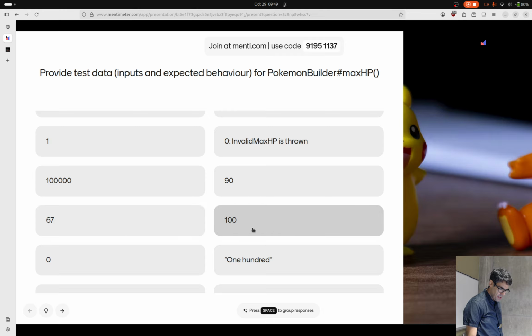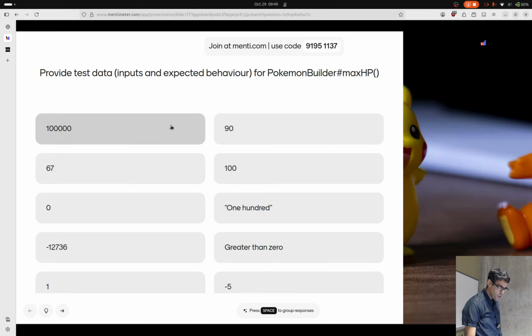100,000, 90, 67, 100. These are good, and I would expect these to be the happy path test cases. I'm going to be able to make a Pokemon that has 100,000 for HP. It is absurd, but yes, that's fine. That's okay in the context of the thing that we're building.